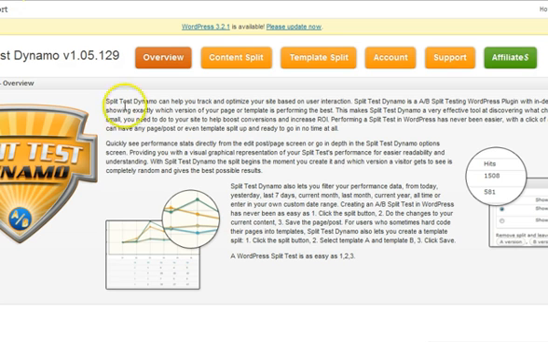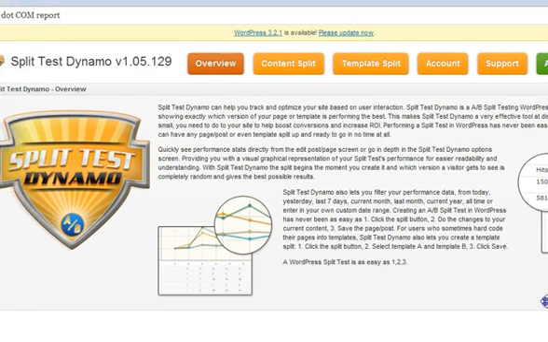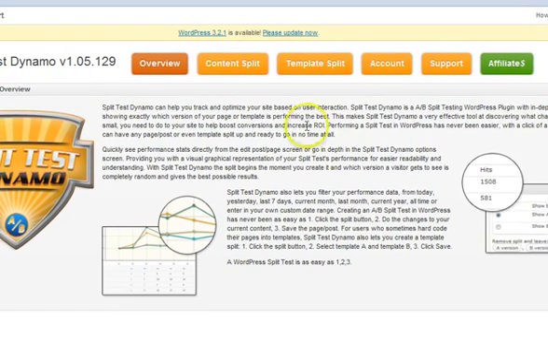Once you've done that, you'll go to our settings or our overview page. The overview page is just a real quick explanation of what it is and how it operates. It also allows you to navigate throughout the settings of the plugin.